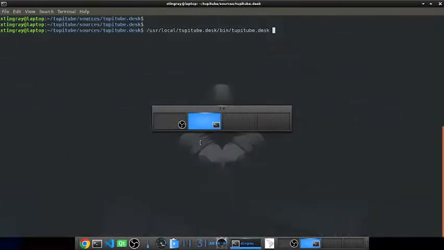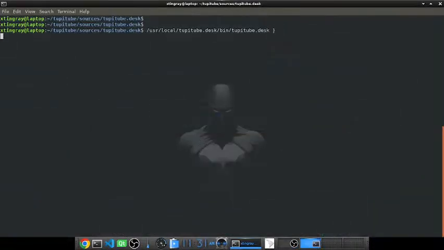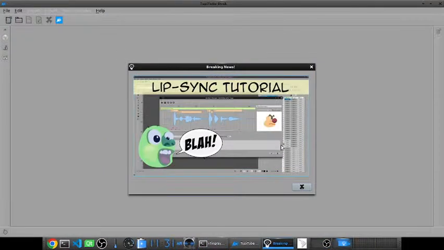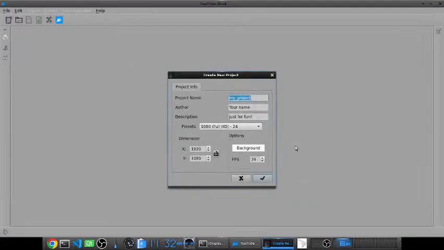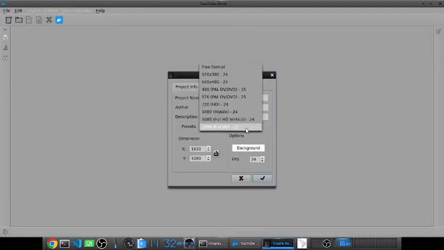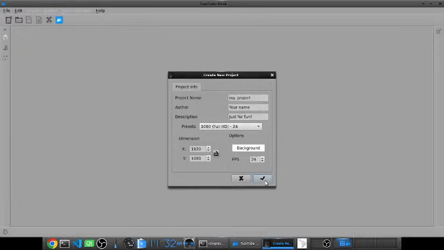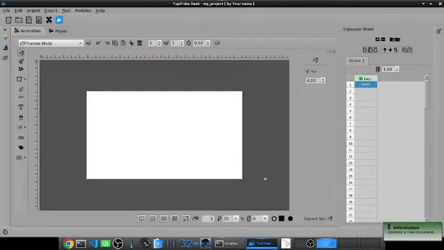Okay, let's start with this little example. So let's move to the screen and let's start launching TupiTube. Okay, I'm going to create a new project. I'm going to use the default format, the default dimension, the vertical, high definition, the usual, and let's start.